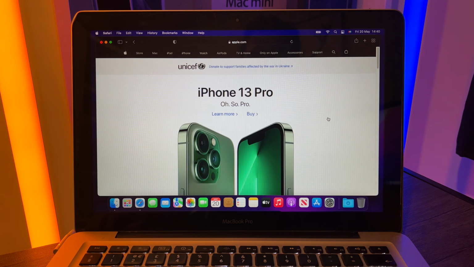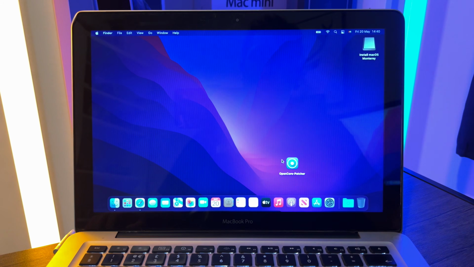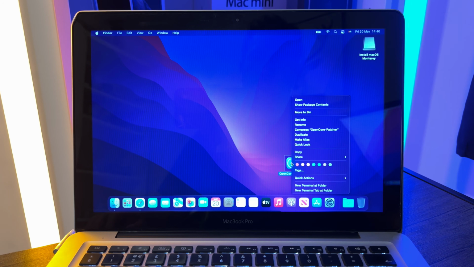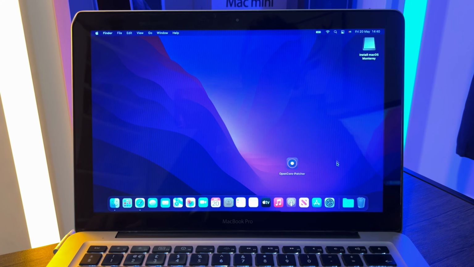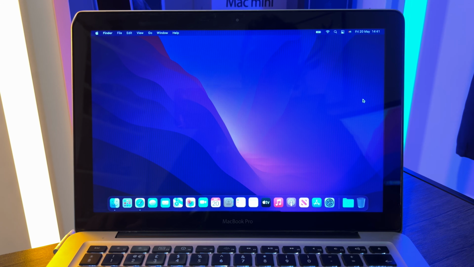Also want to point out at this point, you can remove your USB stick if you wanted to do so. And also that OpenCore Patcher, you can actually delete this now. We don't actually need it anymore. So I'm just going to move that to the bin, empty that, and we're all done there. Let's get rid of that. And like I said, let's just disconnect that USB stick as well because it's no longer needed. But there we go. We've got a fully working macOS Monterey on an unsupported Mac.